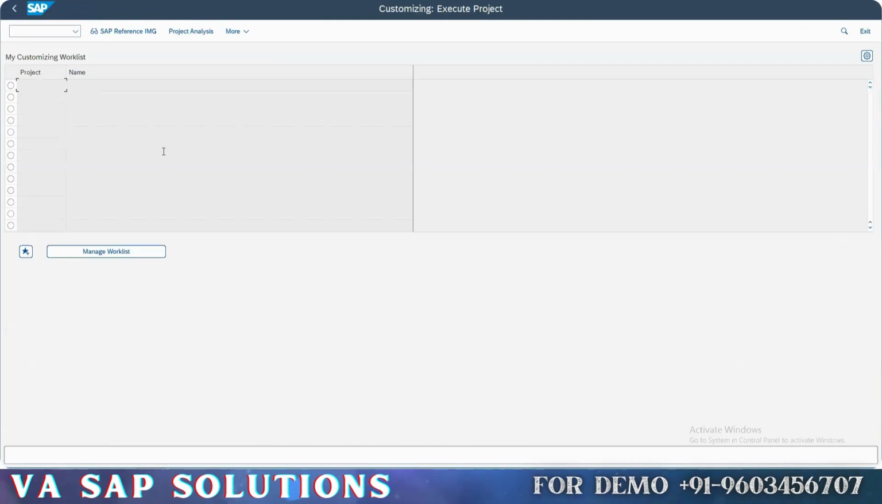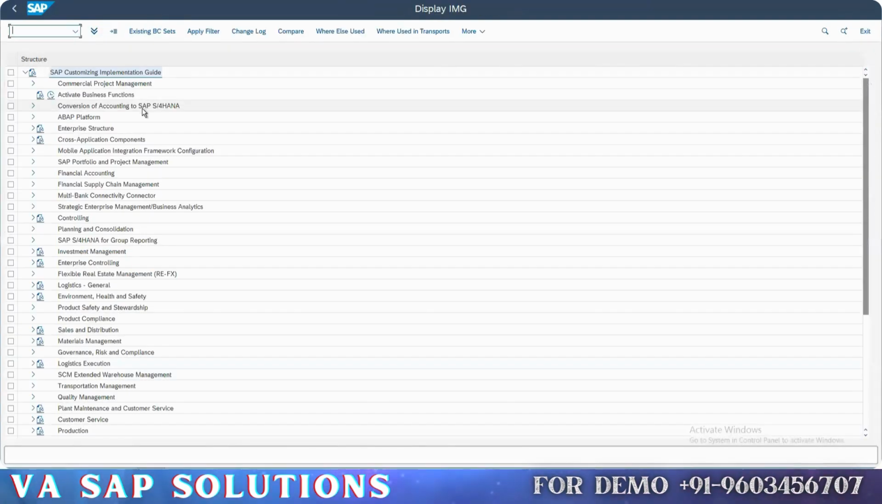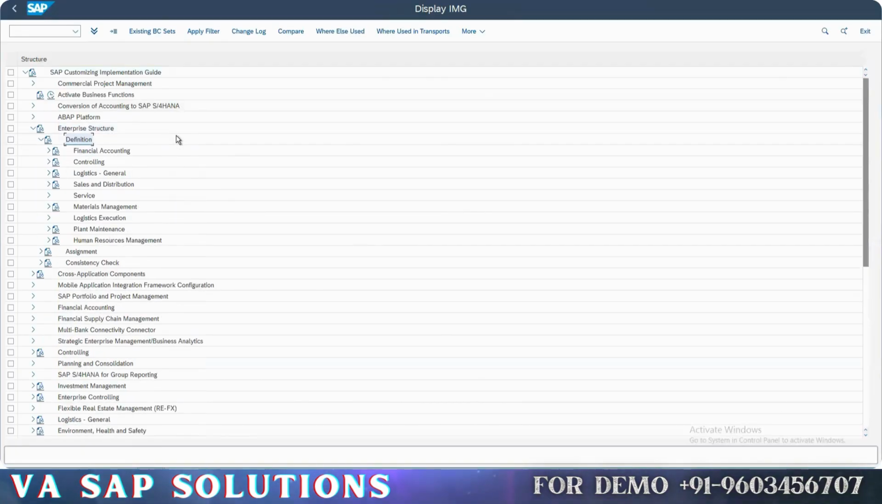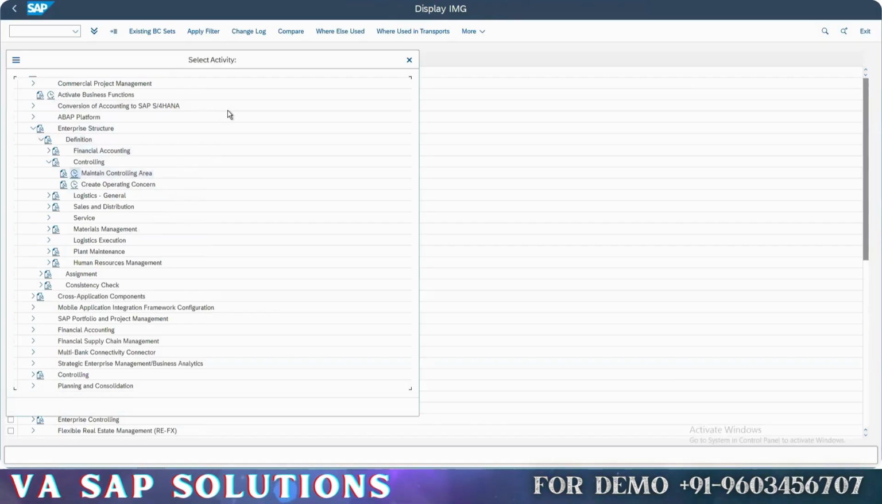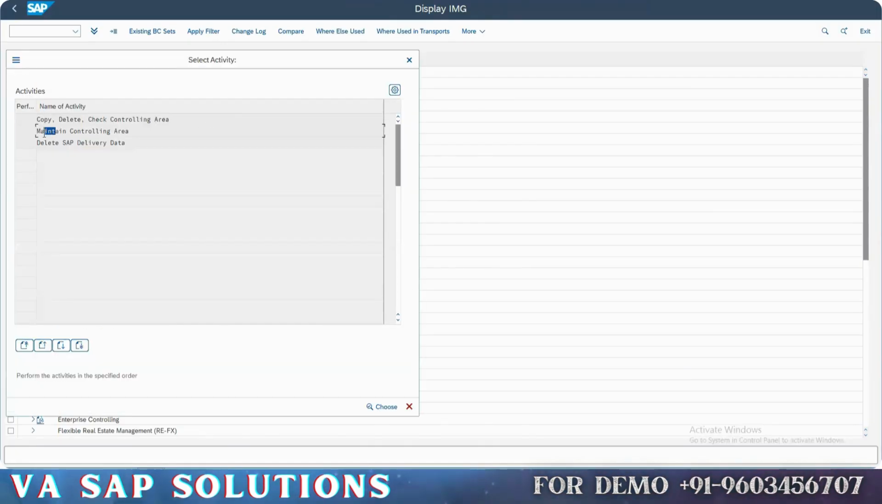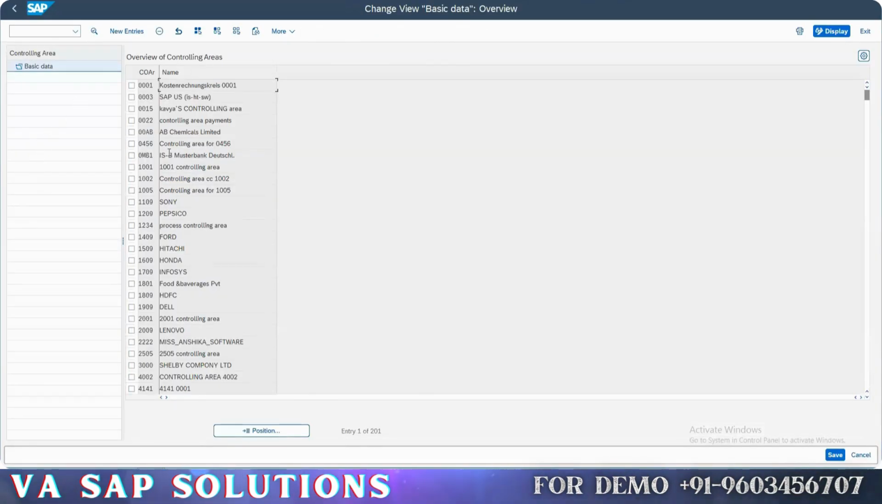So again, the SPRO development screen. Enterprise structure, define controlling area. We'll maintain controlling area first, so select the second option, maintain controlling area. Here you can copy one of the existing ones or create your own. We'll create our own by clicking new entries.